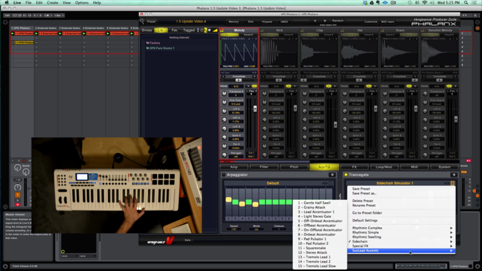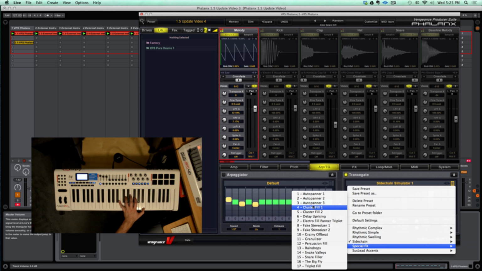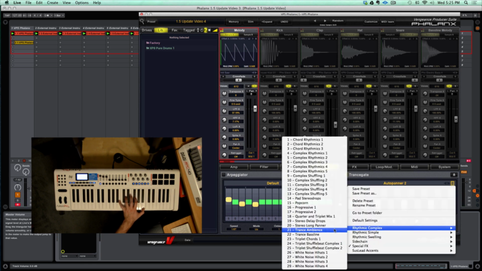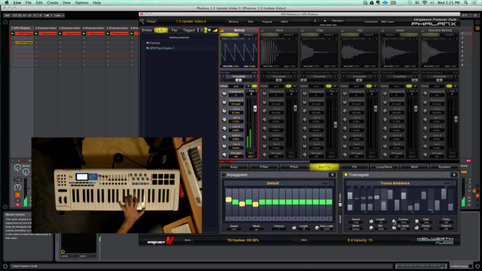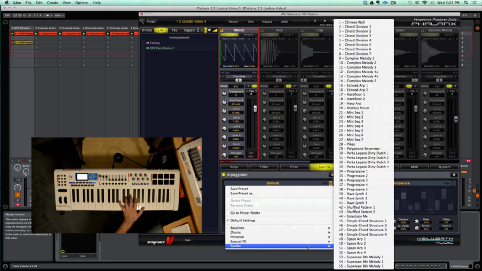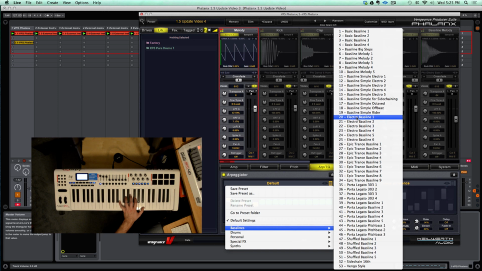We can also do some special effects like the auto panner. And one of my favorites, which is just the trance ambience. We can also do this with the arpeggiator. So scrolling through, categorizing the bass lines, drums, special effects, and synths. So with the bass line, we can choose an electro bass line.